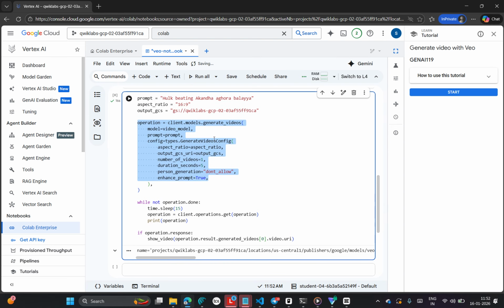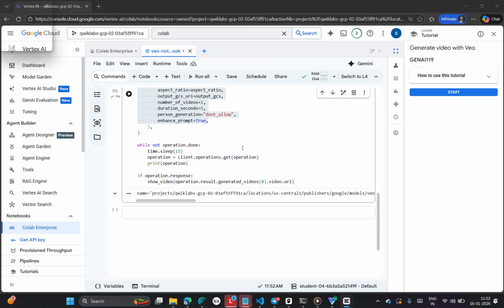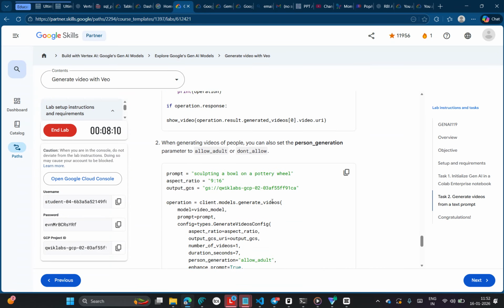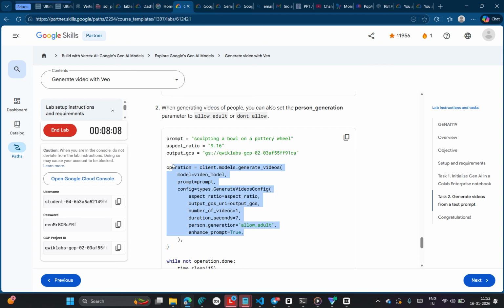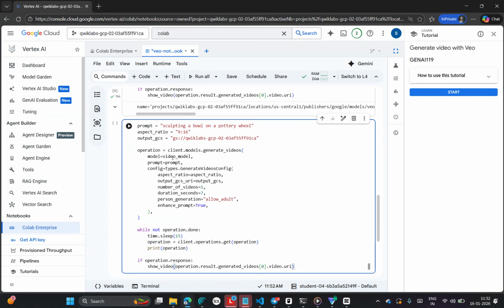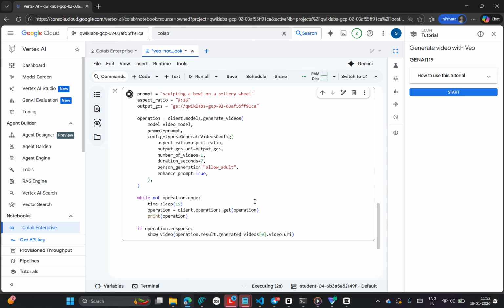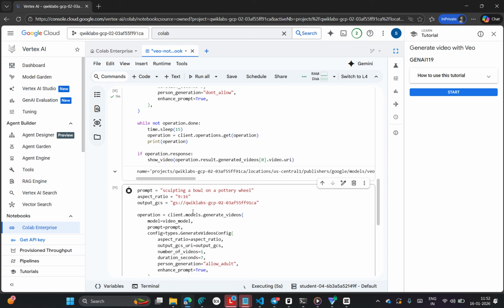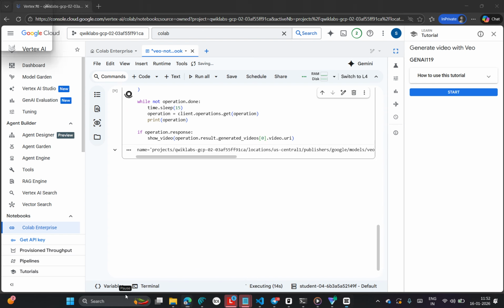Now the next prompt. Here it is allowing adult also. Suppose I copy this and paste here: sculpting a bowl on a pottery wheel. According to the lab instructions we are generating. Also we will try with our own one later. Let me complete this.